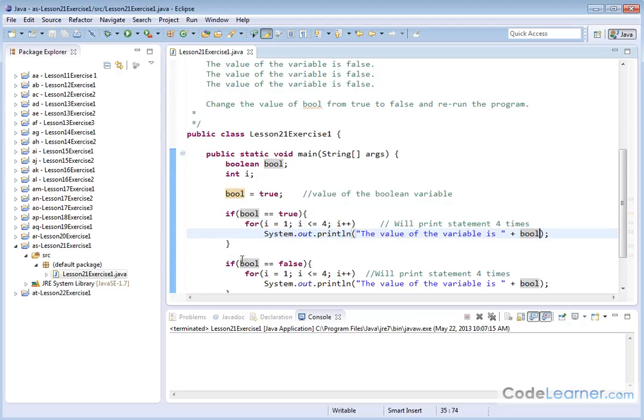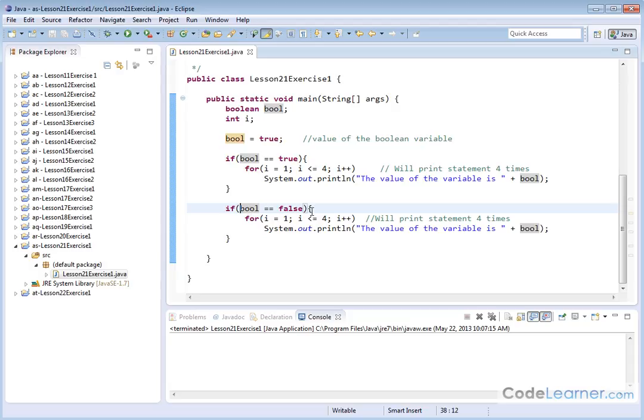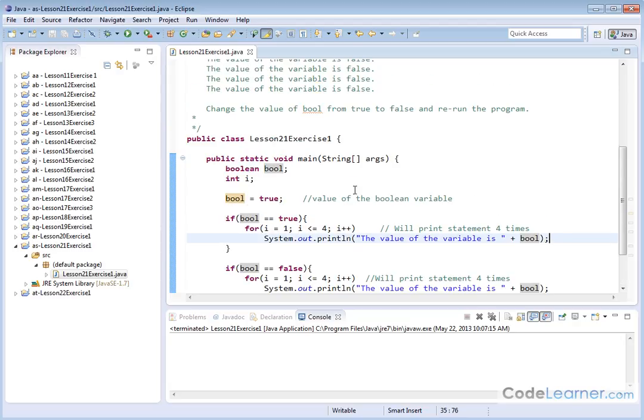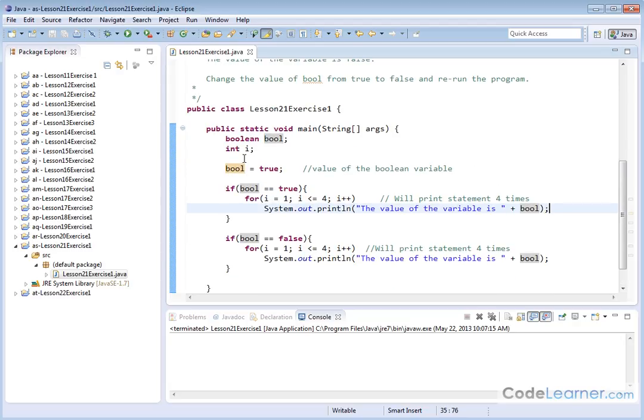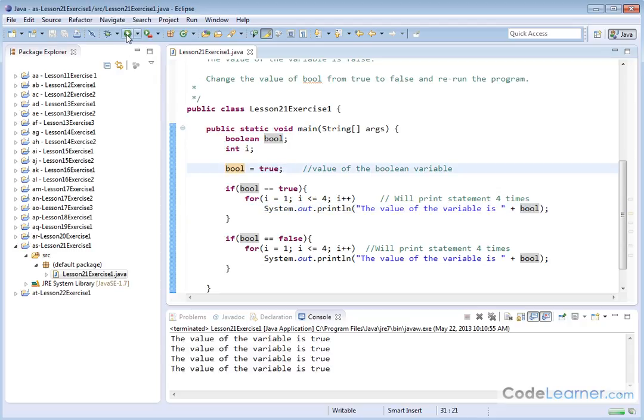All right, now if the Boolean happens to be false, then we have another if block. Again, here's the opening curly brace, here's the closing. And if it's false, then we loop again four times and we output the value of the variable is, and then again, the value here would be false if we're inside of this if block. But right now, our Boolean variable is initialized to be true. So let's go ahead and save and run this program and see what happens.